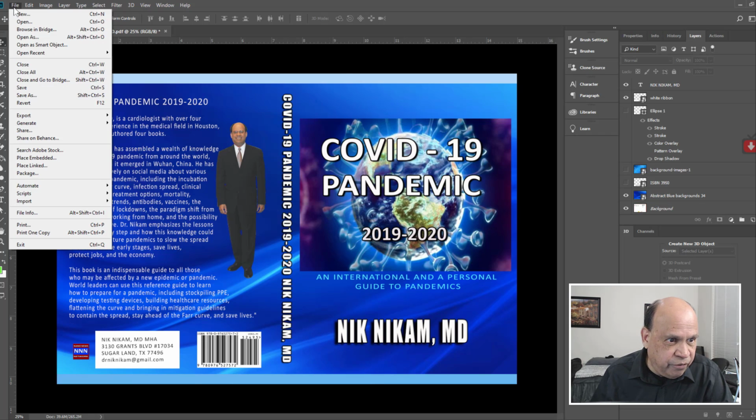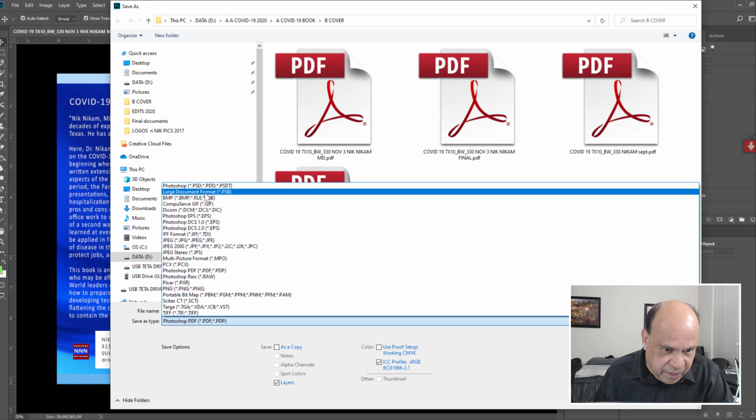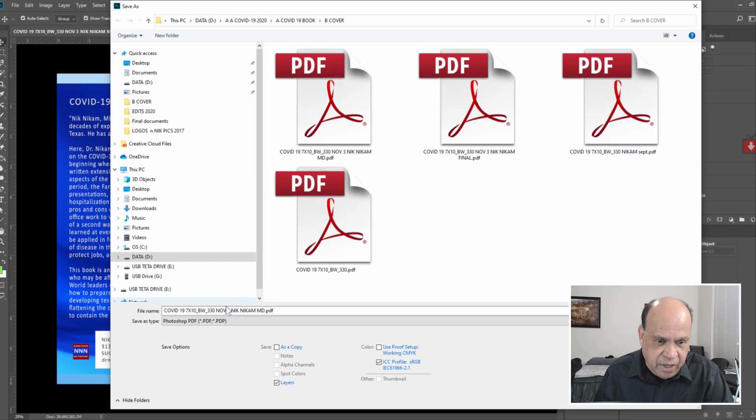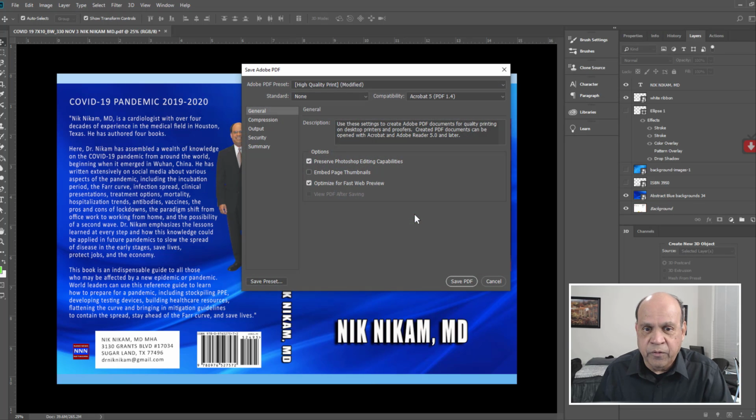Now we go to Save As. Now we come down here and we select Photoshop PDF format. Click on the PDF format. And there are a lot of steps to be taken here before we actually save the cover. So let's go to the next step, which is Save. When you click on Save, it says I already have this document. I say no, that's all right, go ahead and overwrite it.